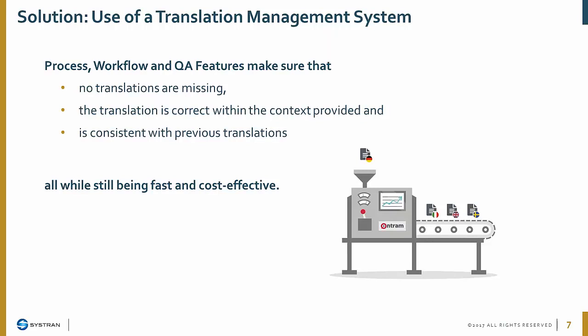ONTRAM comes with process, workflow, and quality assurance features, and that makes sure that we don't have any translation missing, for example, that the translation is correct also within the context that is provided, because as you know, context is key when doing translation work, because you might have different meanings for one word within the source language and you have to choose the correct equivalent in the target language. And also make sure that your translation is consistent with previous translations. So, for example, that on every page on your website, a translation is the same.